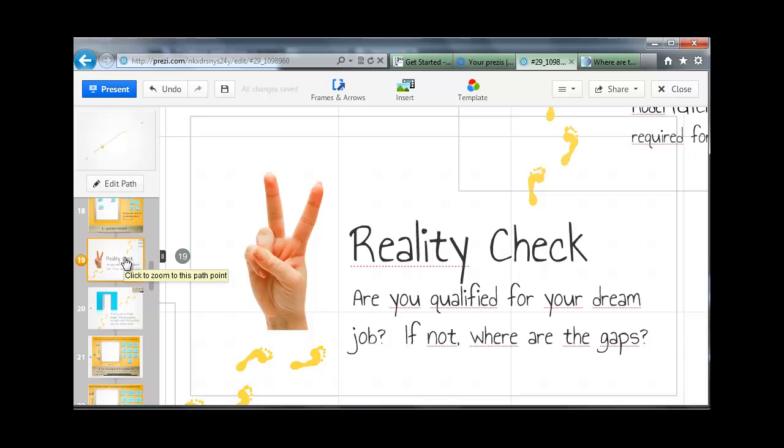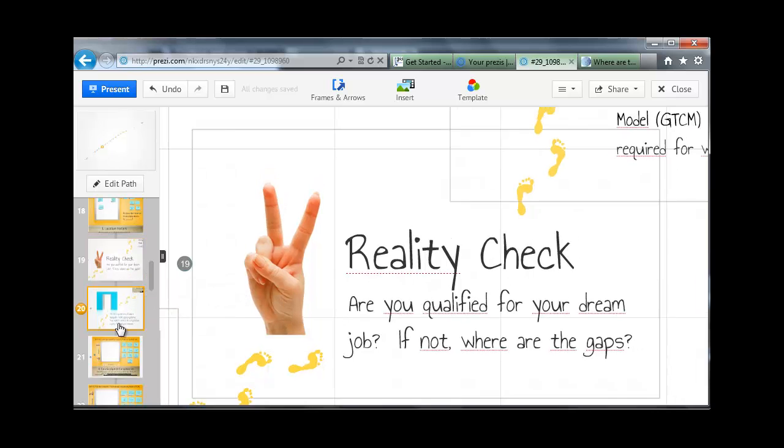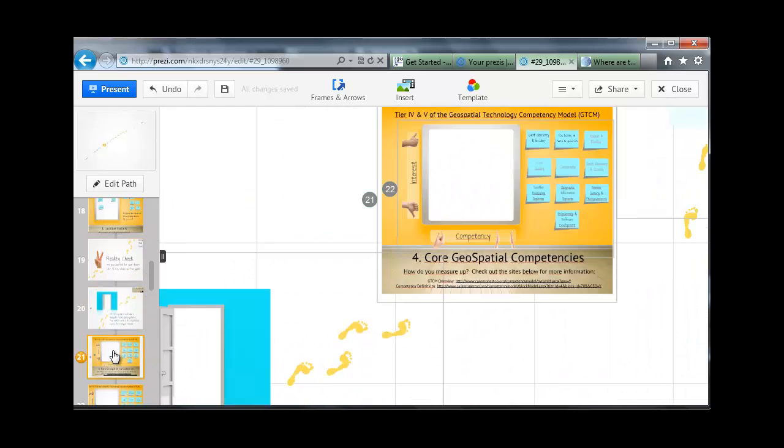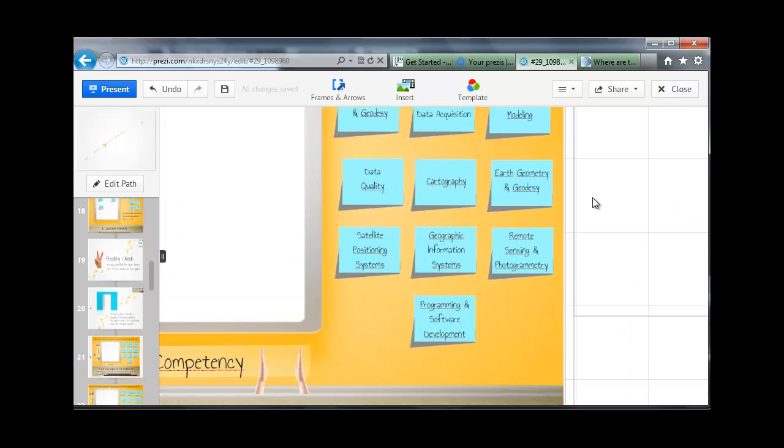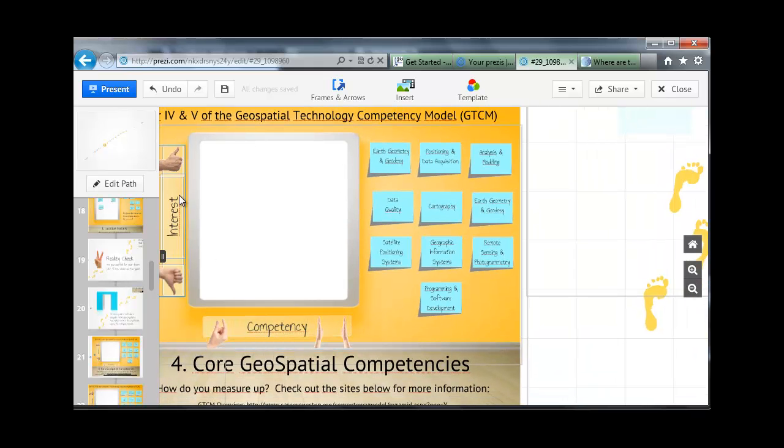Now this is a reality check, and that is basically, are you prepared for what you want to do in your dream position? So the first room here is about the Geospatial Technology Competency Model. Now, if you haven't seen this before, I recommend that you read the information on these two links below so that you understand what these different words mean in the context of this project. Now, I'm going to rate my competency and also interest.